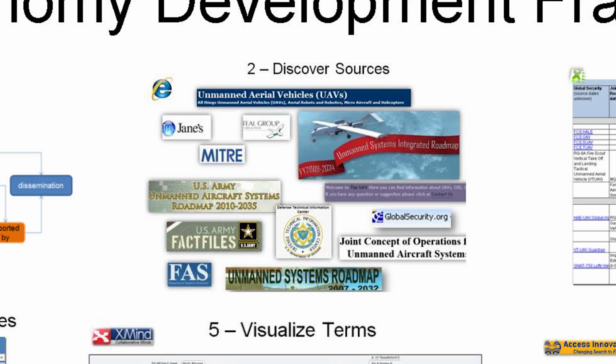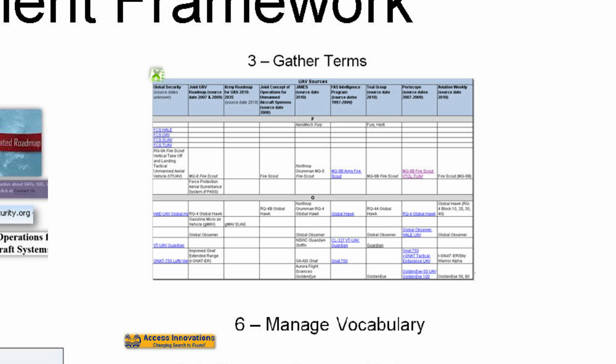The second part is, where do I find the open source materials for this? We ended up with a combination. We used our MITRE enterprise licenses such as Janes and Periscope. We searched the web for military documents such as roadmaps and fact files, and we also used vendor files, because all vendors want to tell you about all the things that they do, and they always have a nice little website to glean information from. Once we have the sources, we had to gather the terms, parsing through everything manually to try and find an instance of a sensor, an instance of a platform, and try and make sense of it all.